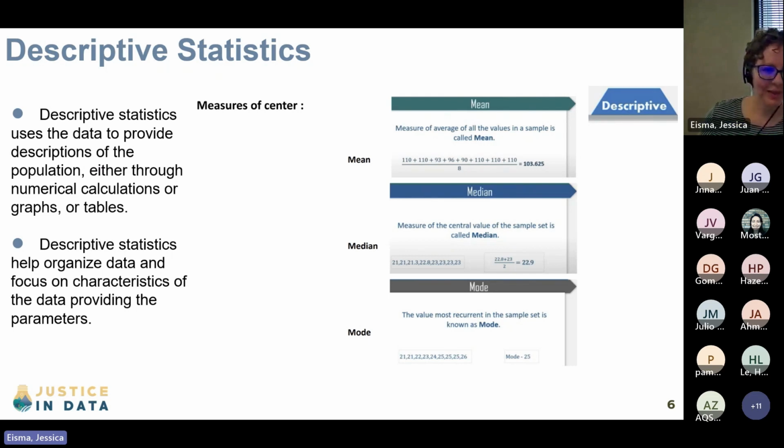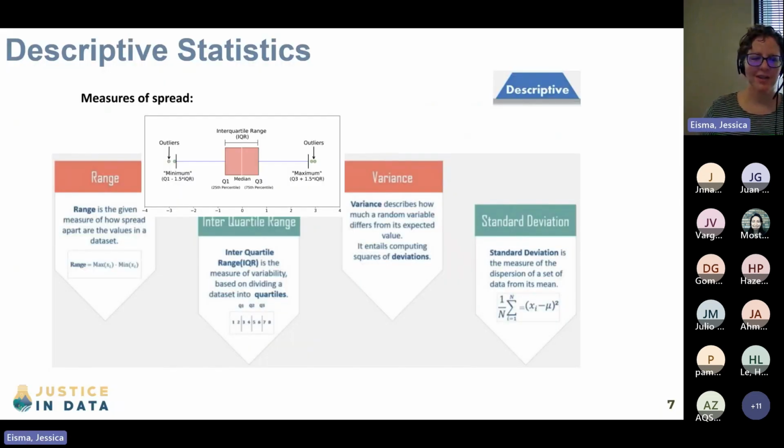So descriptive statistics are really useful because they provide a description of the data that is really easy for us to convey, and it helps us organize the data and focus on characteristics of the data. So they're descriptive. In addition to measures of center, we also talk about measures of spread with descriptive statistics. These are a few examples of measures of spread.